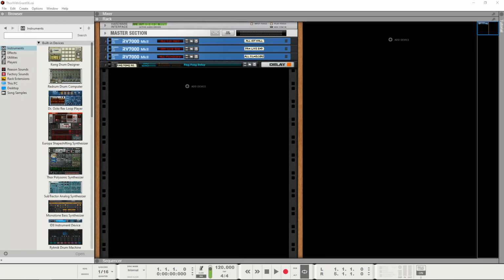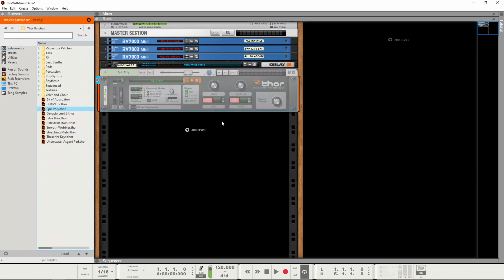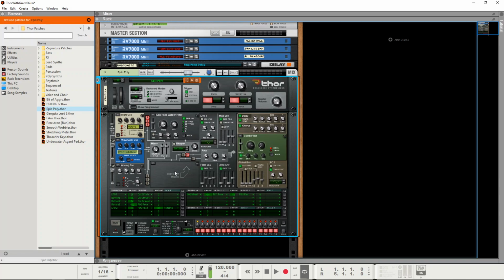So what I'm going to do is bring Thor into the main rack like we've done before, and as we can see it's on Epic Poly as per usual. So just play that, and we'll do the same as ever. We'll show the programmer and select reset device. Now what I'm going to do is keep the analog oscillator and its full keyboard, middle octave, no semitone offset, no tuning offset. Keep it on the sawtooth wave.